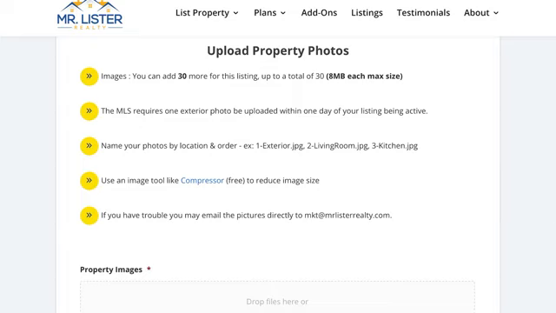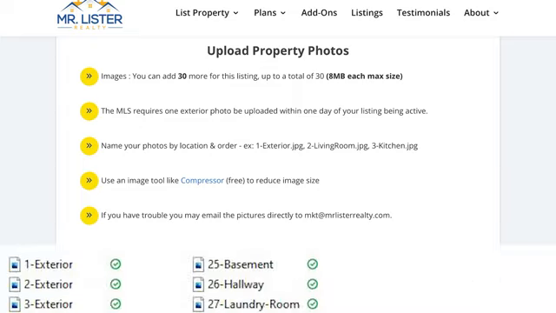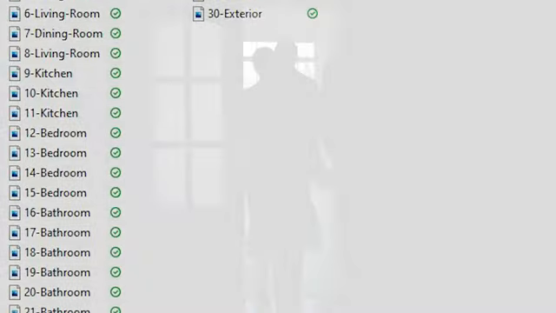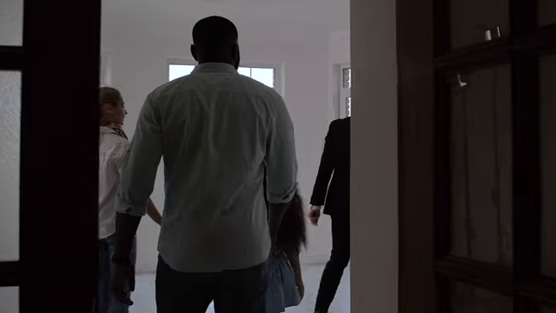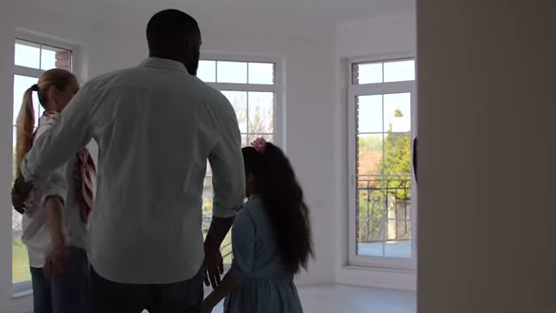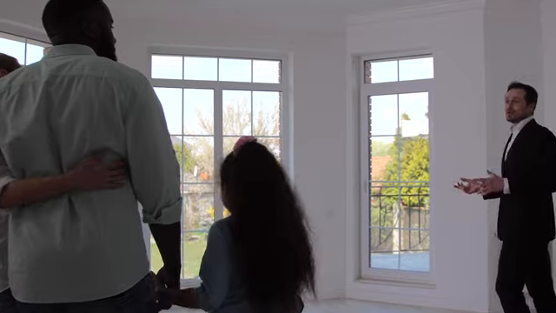Prior to loading them, please make sure that each picture is numbered and labeled so we know the order and description. For example, we like to start at the front of the house and make it look like the buyer is walking through the property. So the first picture might be labeled 1-exterior, then 2-entry, then 3-living room, and so on.